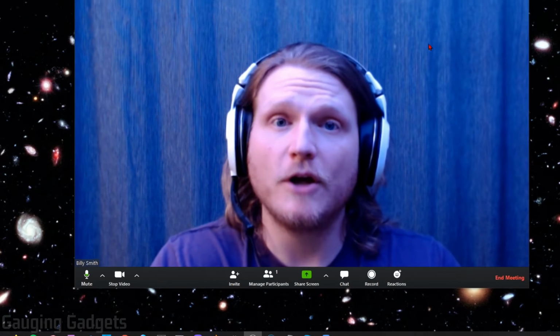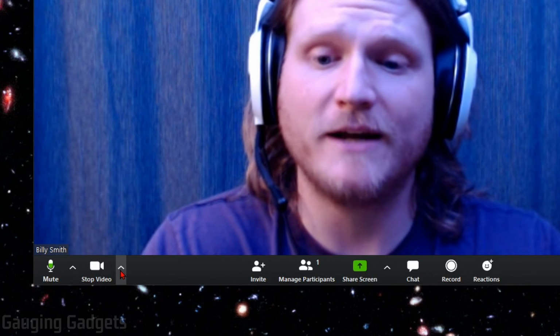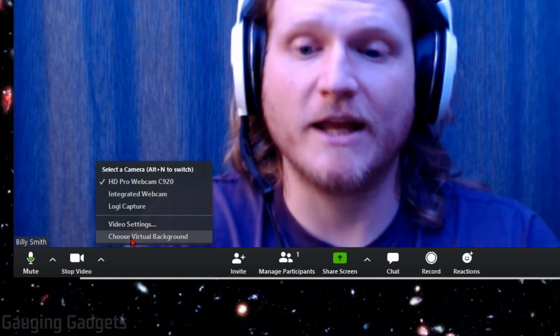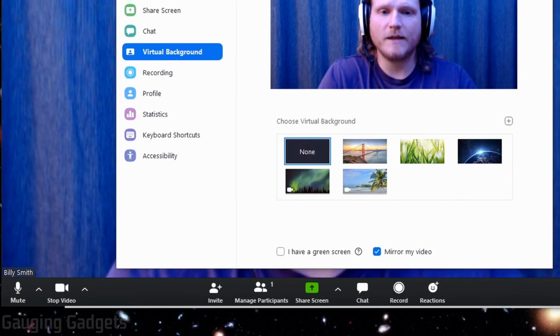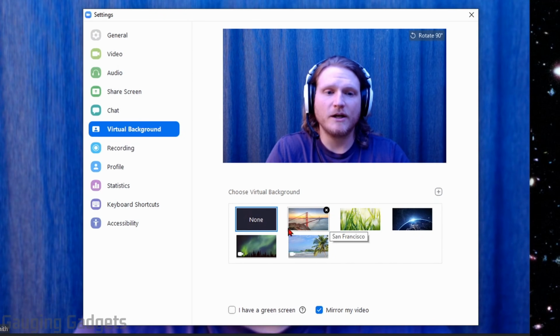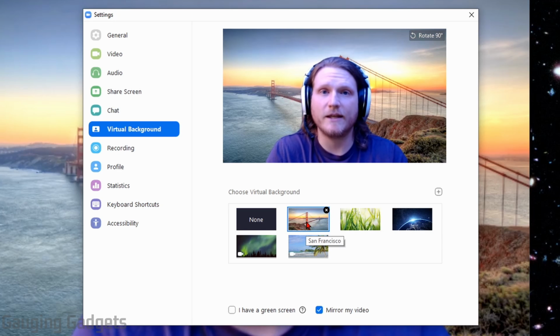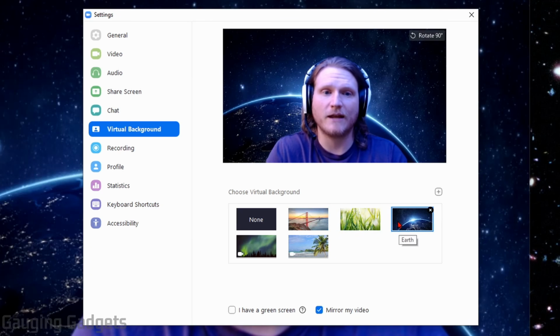But if you do have it installed, all we need to do is just go down to the video button down here, find this arrow, select that. In the pop-up menu, select Choose Virtual Background. Now, it will give us some options in here. They have 5 built-in options. You can select these. And the first time you select it, it'll ask you to download it. Go ahead and select Download. And then you can just go through and select them.